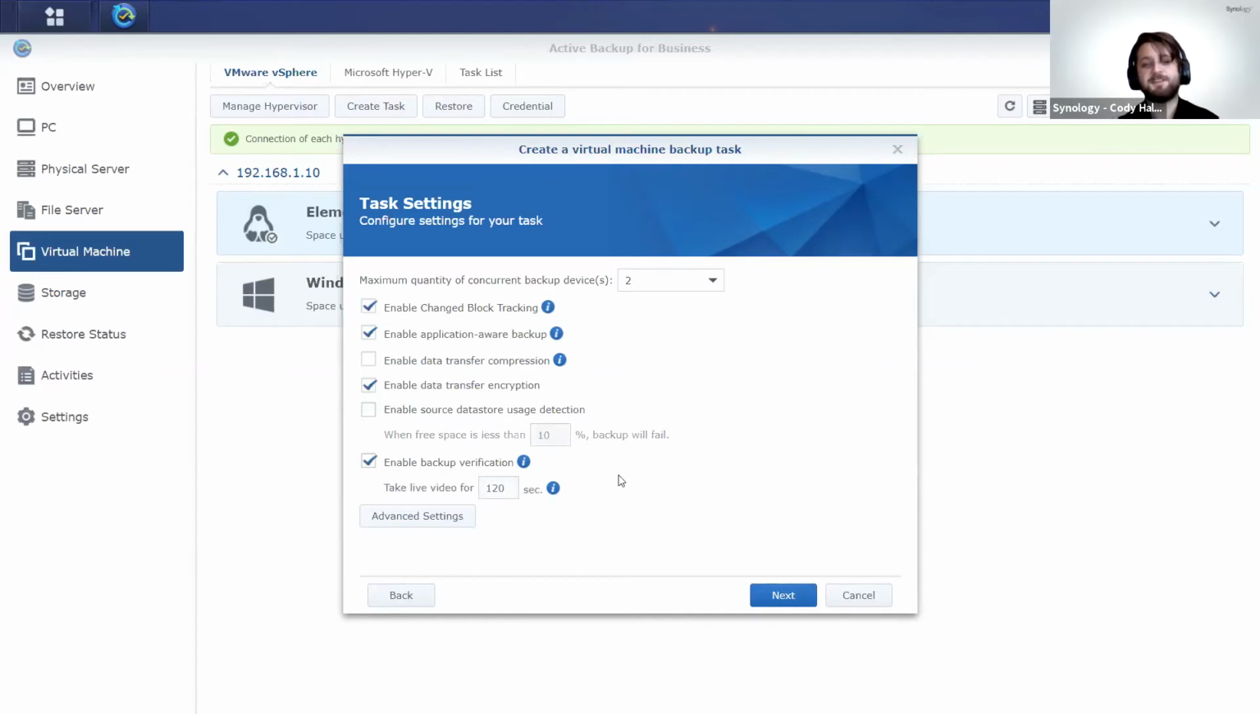Now, backup verification is something we're going to touch on in a little bit for VMs, but our Virtual Machine Manager is a KVM-based hypervisor directly on the NAS device itself. And what this actually does, it will take the active backup image and boot it as a ghost VM directly inside of Virtual Machine Manager.